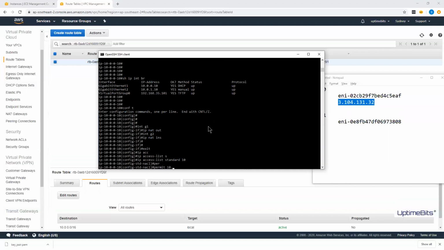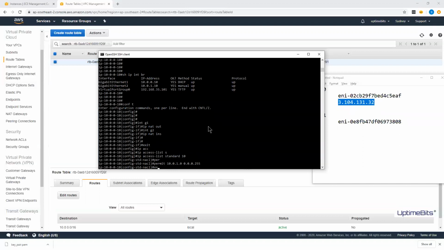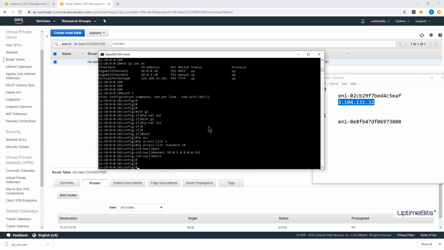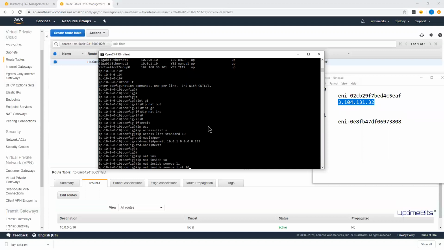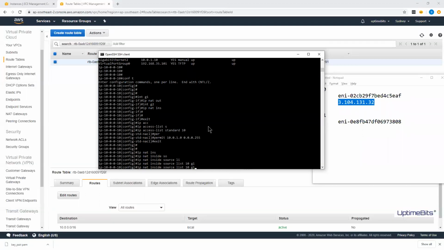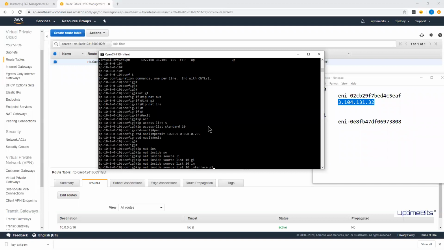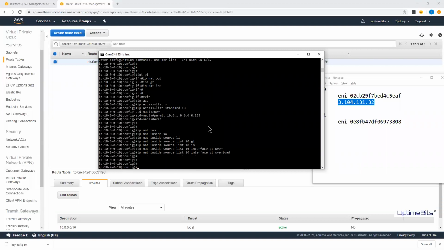10.0.1.0. This is my inside subnet that I'm permitting. This will be used to match whatever we want to NAT through this router. After doing that, the command is ip nat inside source list 10, and we want to NAT it to the GigabitEthernet 1 interface, and we'll do overload just to ensure the PAT is taking place.